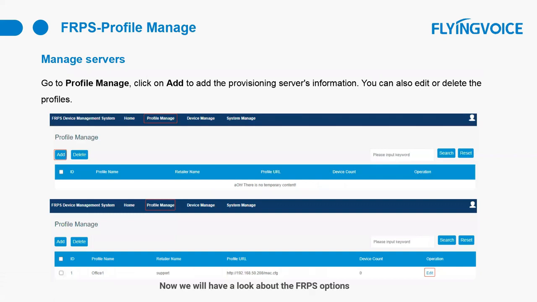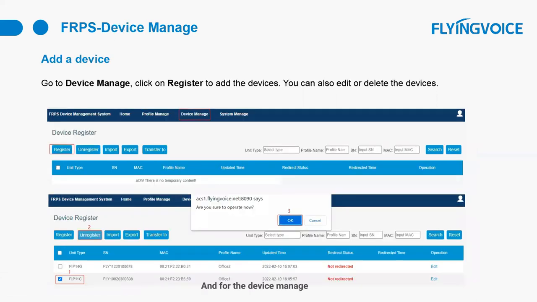Now we will have a look at the FRPS options. Firstly, we can see the manage servers. Go to profile manage. Click on add to add the provisioning service information. You can also edit or delete the profiles. And for the device manage, click on register to add the devices. You can also edit or delete the devices.